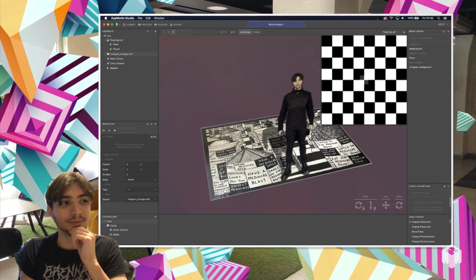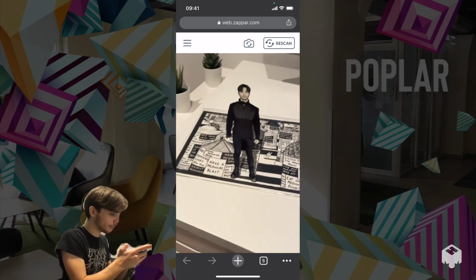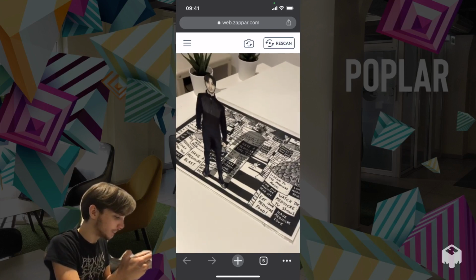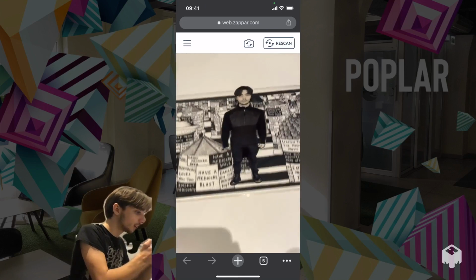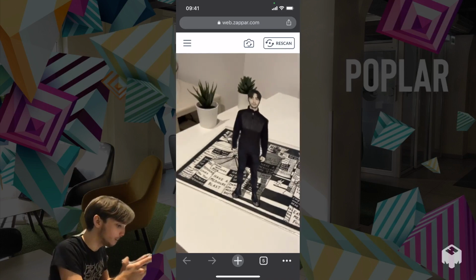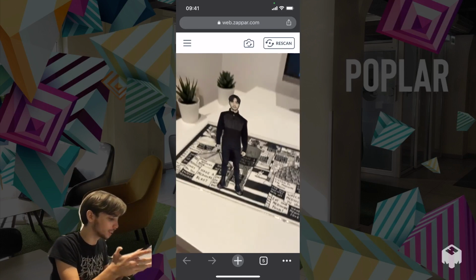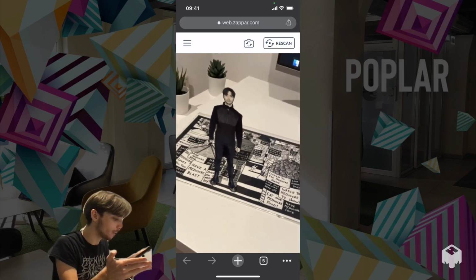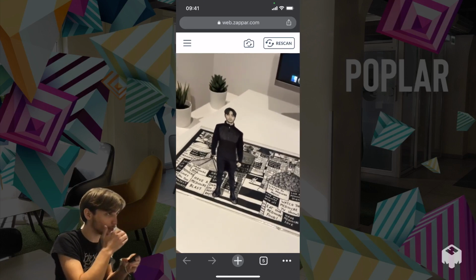Let's test this out. Welcome to my phone. As you can see, it actually tracks and it looks pretty good. It's tracking pretty well. However, the video isn't playing, so it's just stuck in the first frame of this video. So what can we do? How can we make this look more realistic?